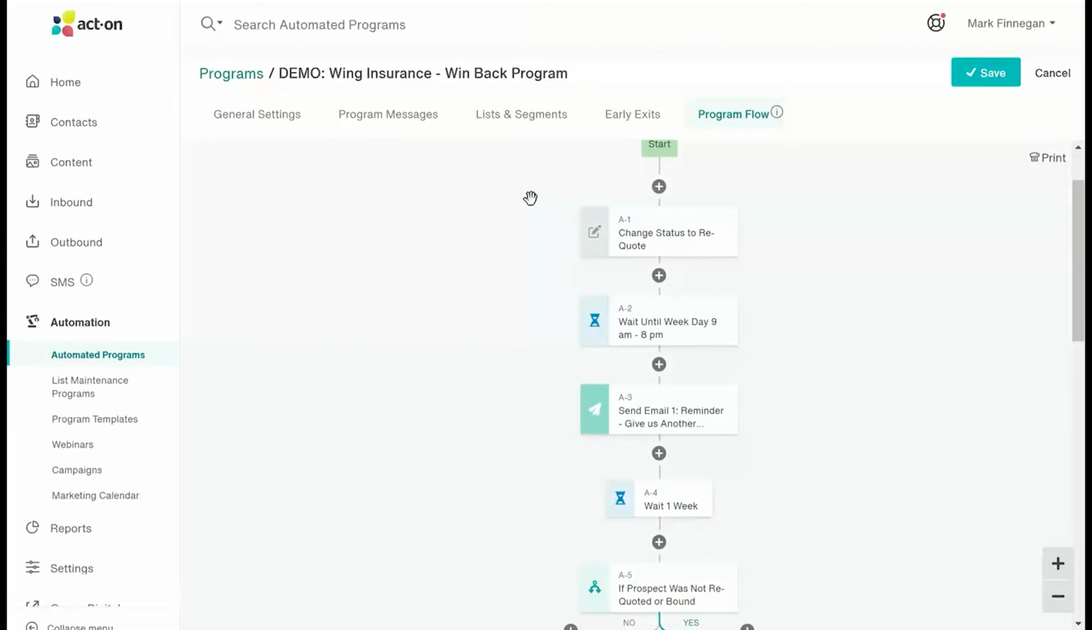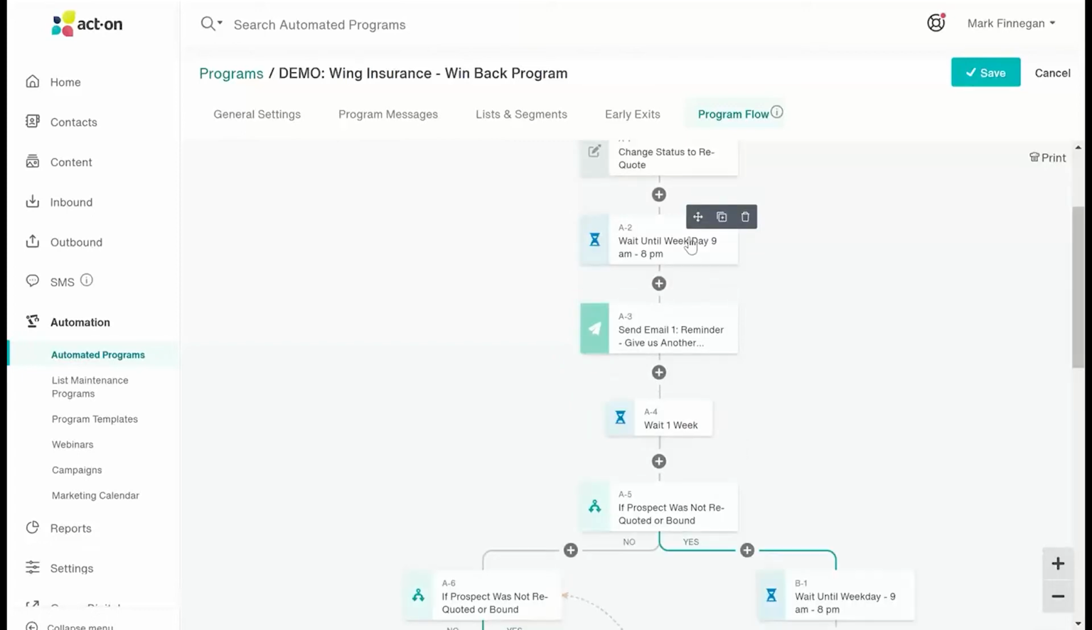Again, this is just a rough example, but the first thing that we recommend if you're going to do a win-back program is to actually have a change status for a lot of these people, because most of them will probably be quoted, and you actually want to update them to something else to know that they're part of a new and changed program. So in our example here, it's change status to requote.